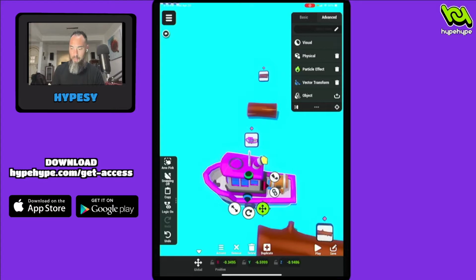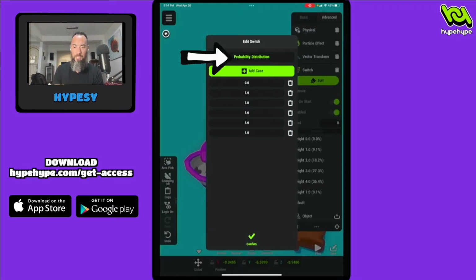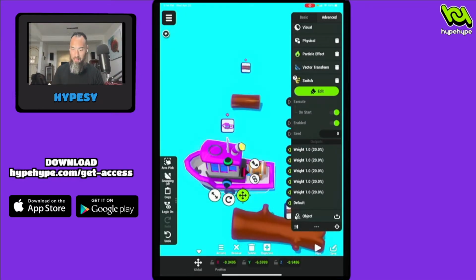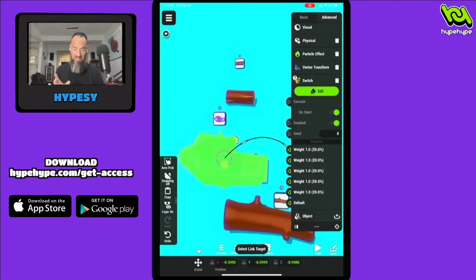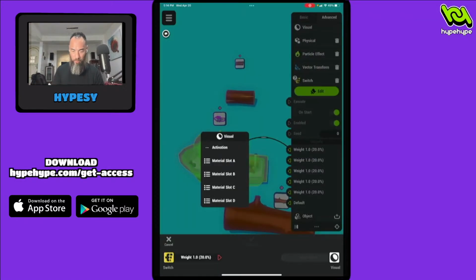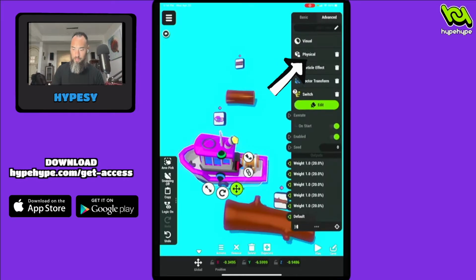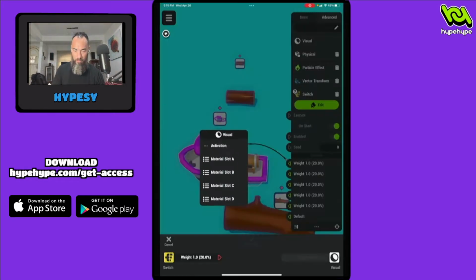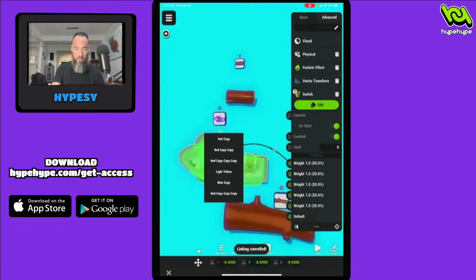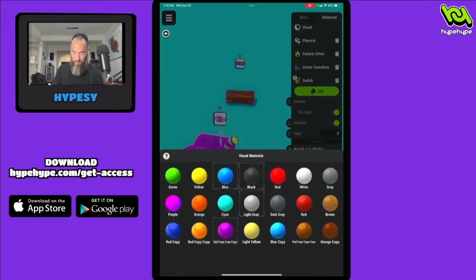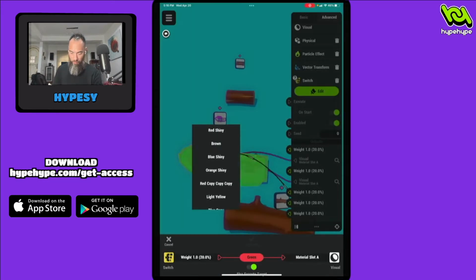Looking at this boat, I want to add a switch on. Edit switch, probability distribution, set it all to 1. Everything has a 20% chance. And what this is gonna do is set the color of the object. Visual and material slot, here we have 1, 2, 3, 4. We wanna change material slot 1. Visual material slot A. And let's look at the visual names of the colors. So we got 1, 2, 3, 4, 5.